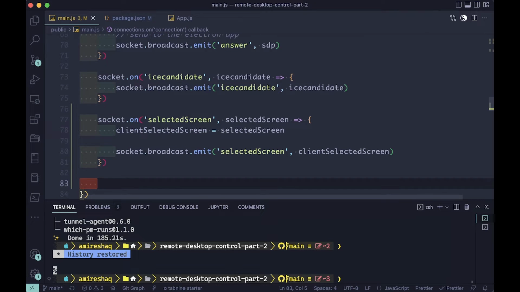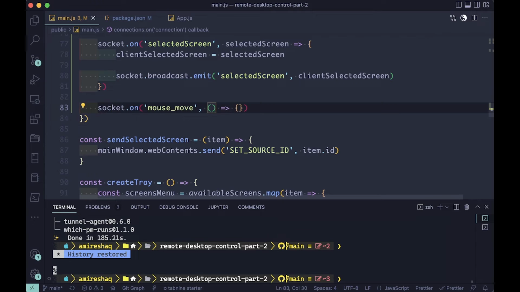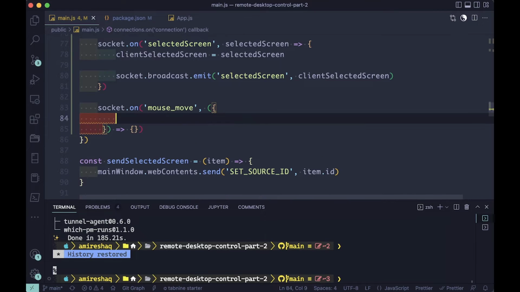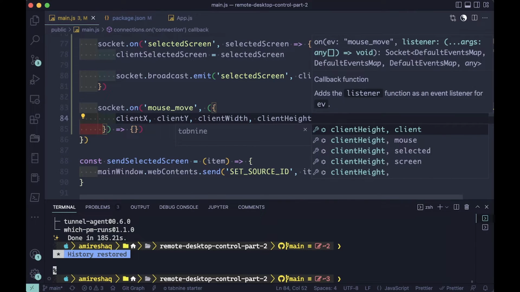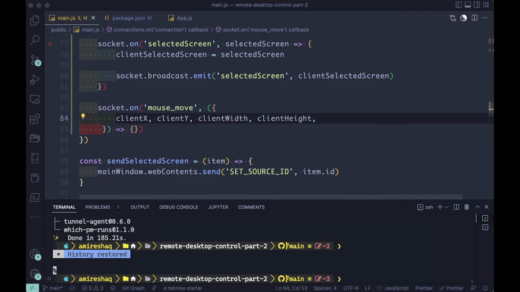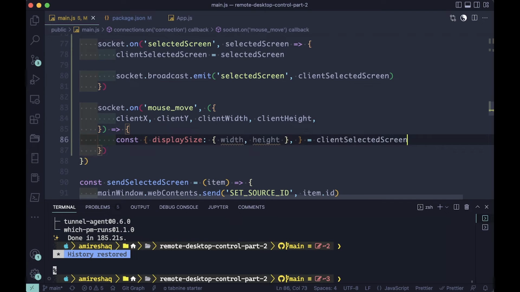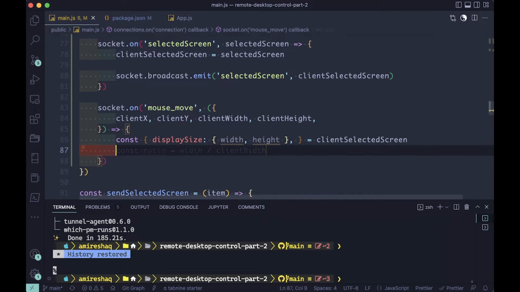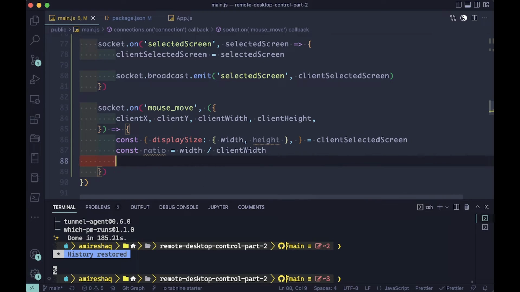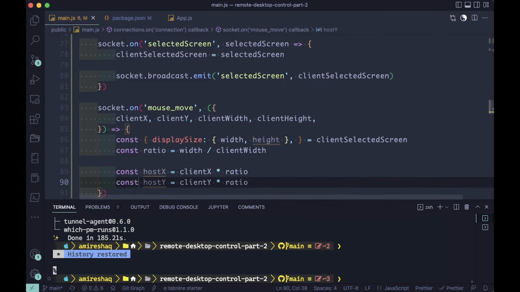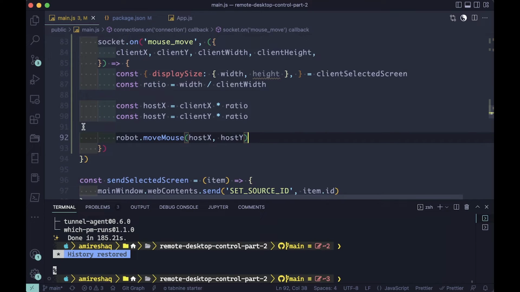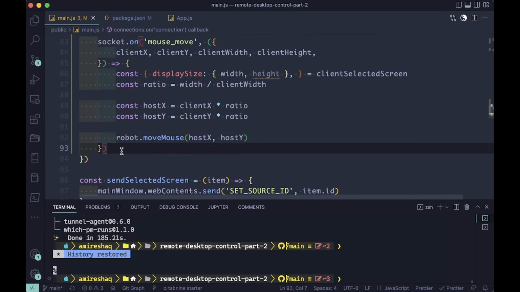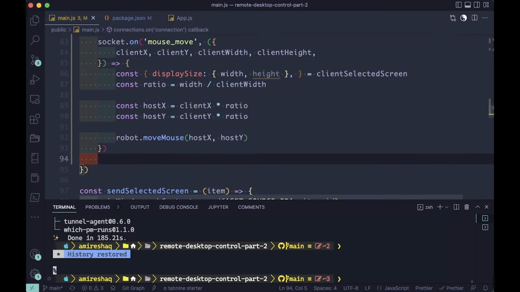Let us now write the mouse move socket event. We will receive the X and Y position as well as width and height of the window. From the client selected screen, we will get the width and height of our desktop screen. For now, we calculate the ratio of the display width against the client's width, and then we're going to use that to calculate the host X and host Y. And that will be the position of the mouse on the desktop that we are trying to control.